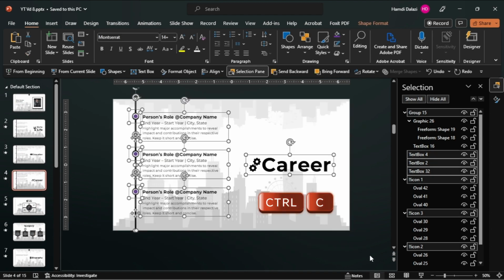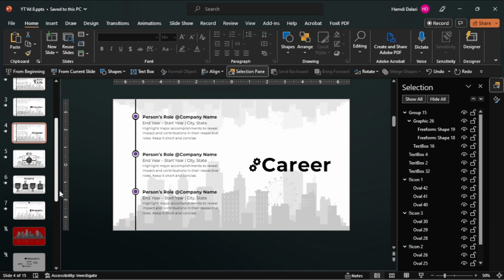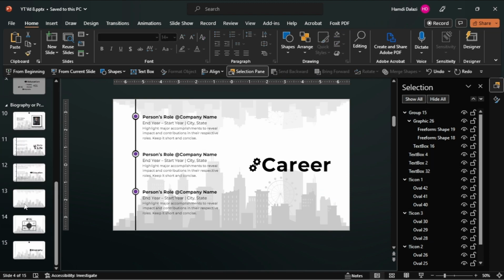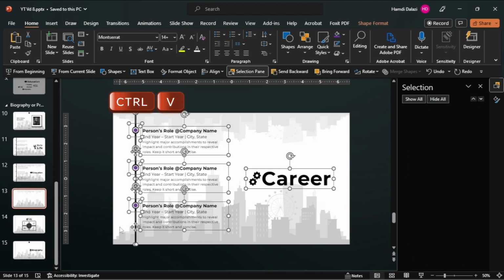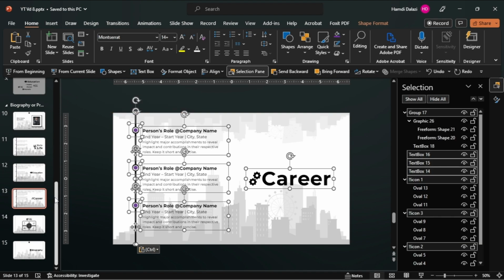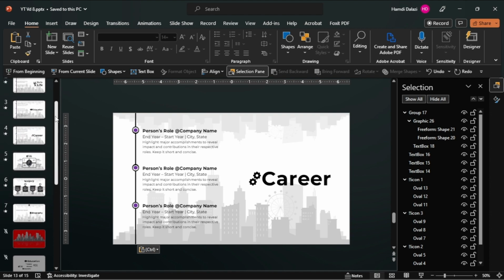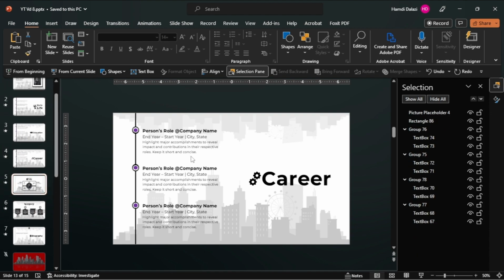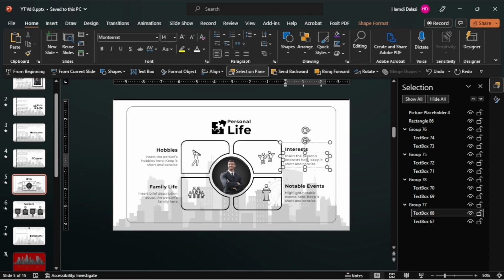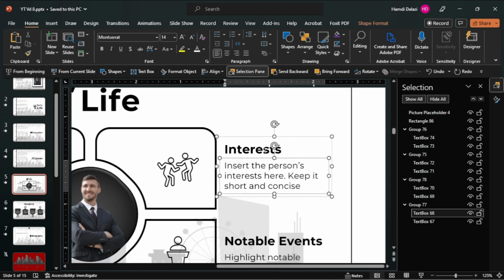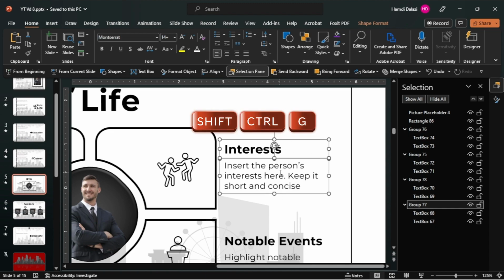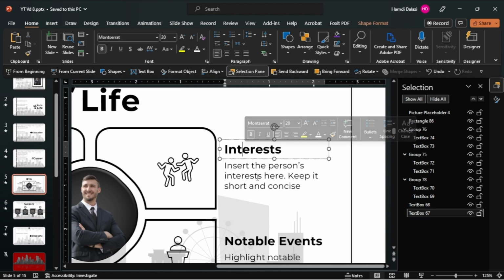So let's copy the career. Yeah, and paste. Yes. So let's copy the text on the personal file. So this is a group text. Let me just ungroup first. Shift Ctrl G. Yeah, so it's a 2 combination text box.